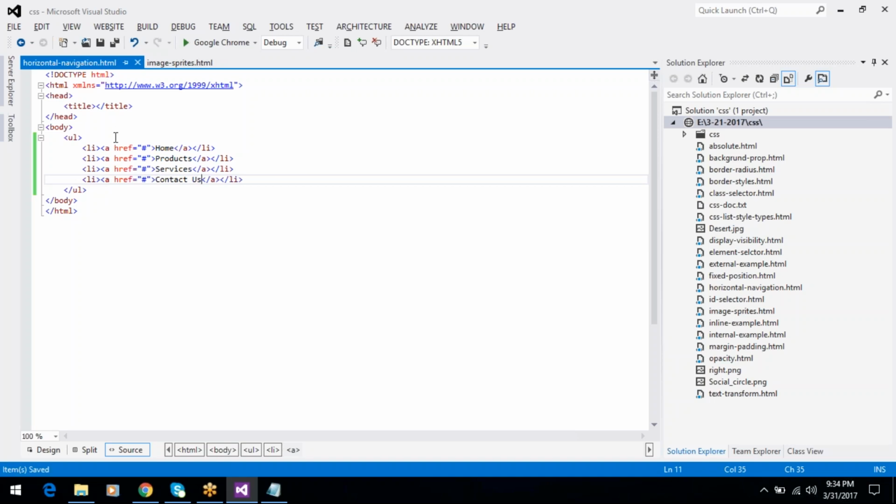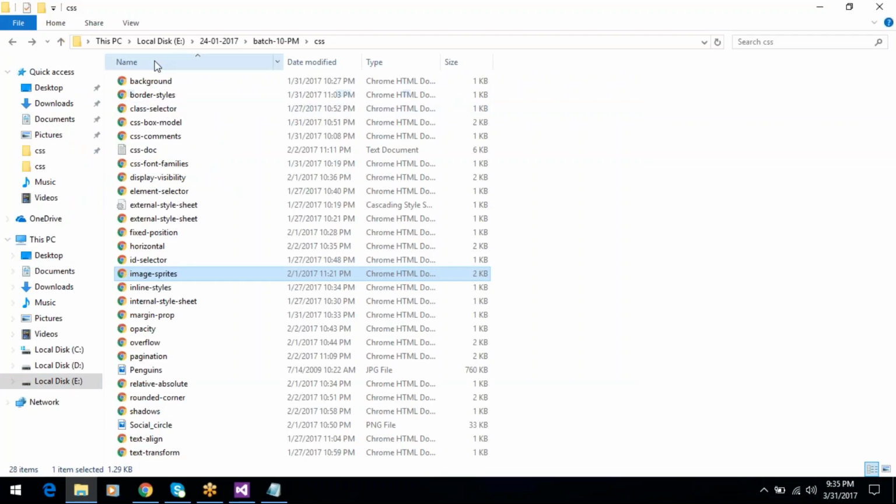Okay, so in our sample example, you have this menu: home, products, services, and contact us. So you want to implement the horizontal navigations. Okay, horizontal navigation means, I will show you.